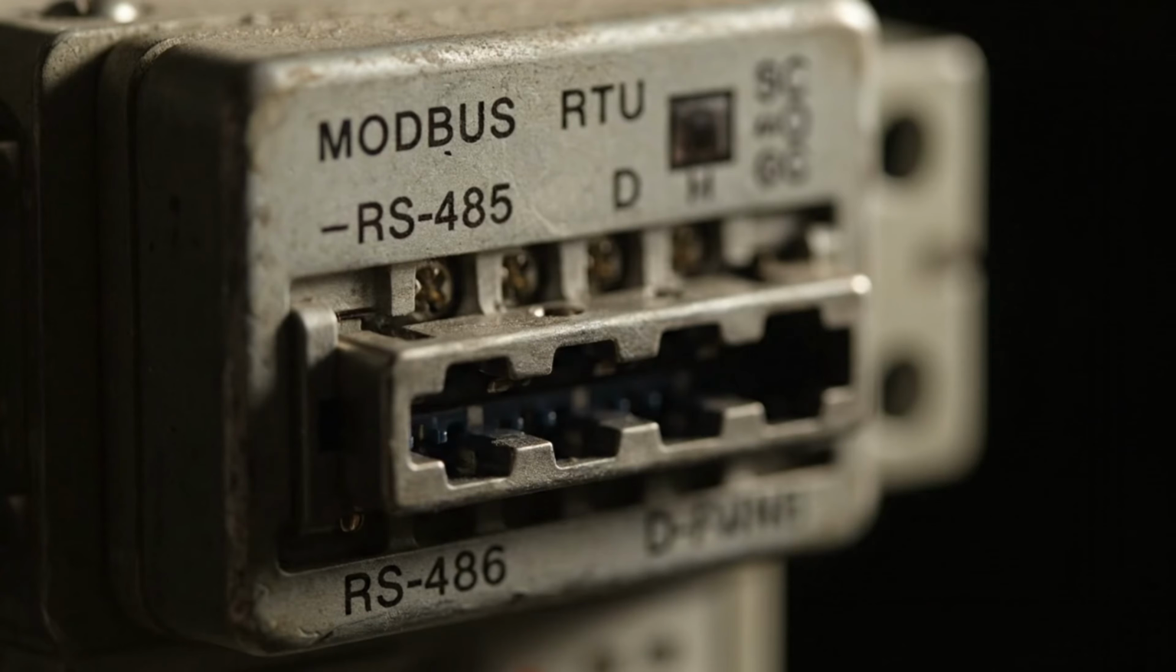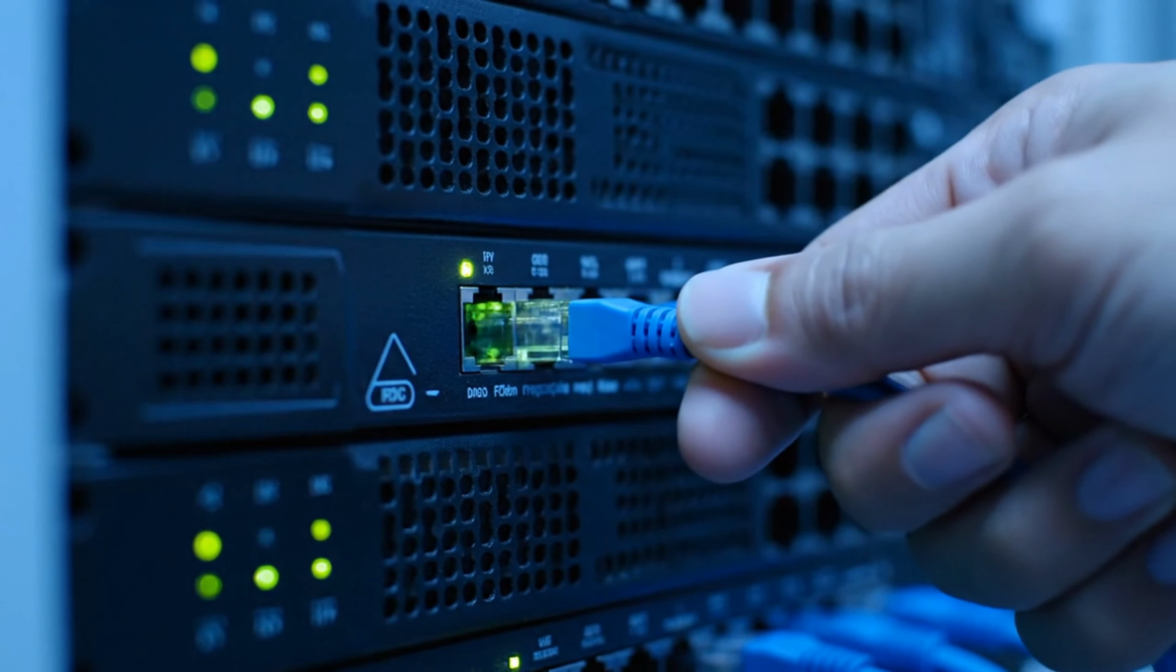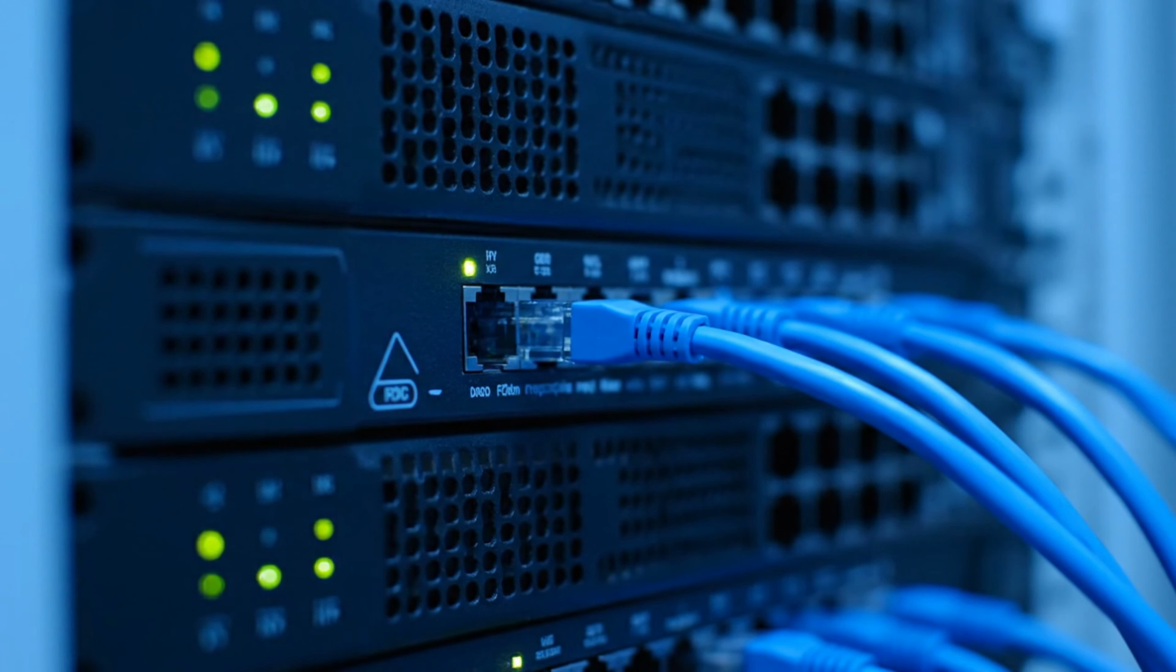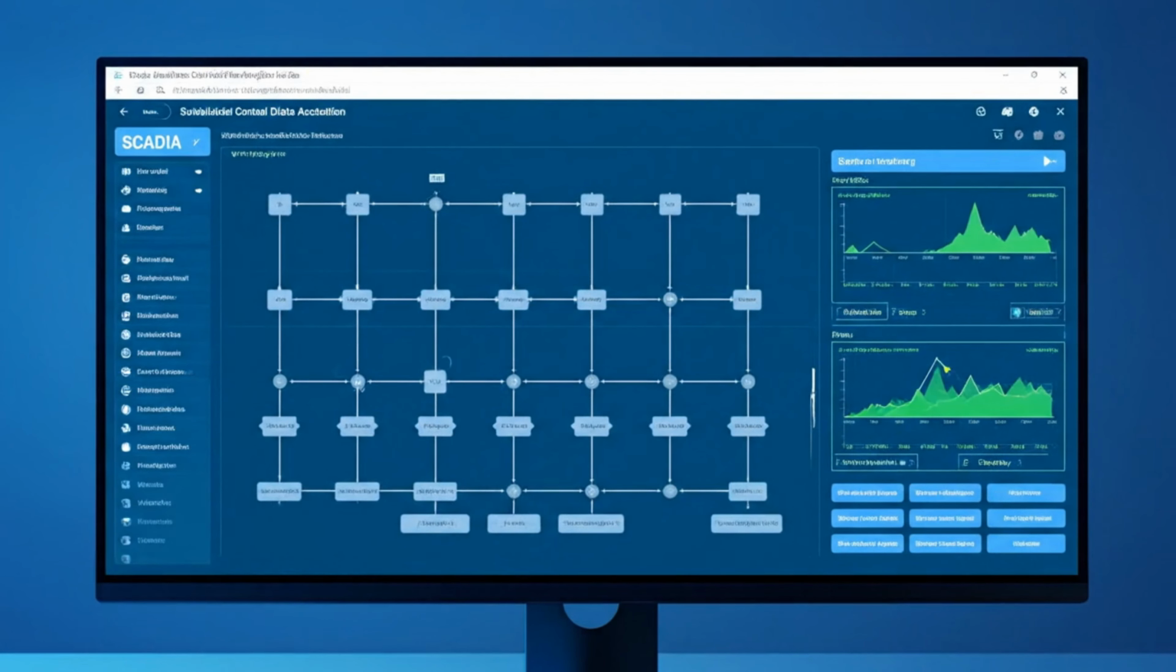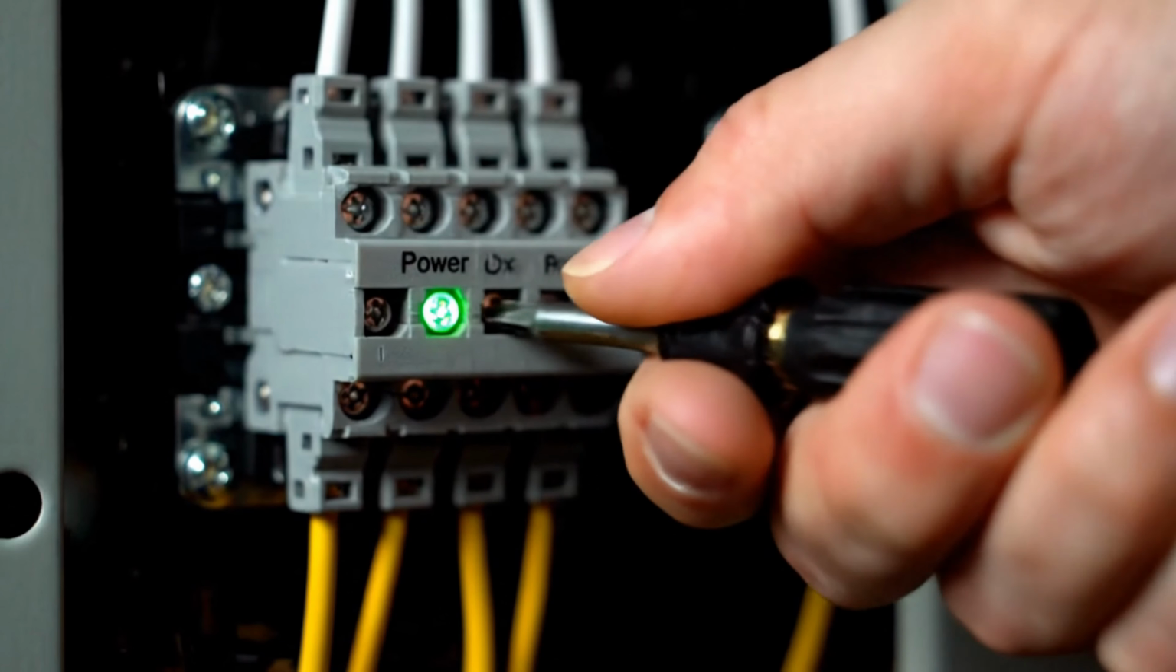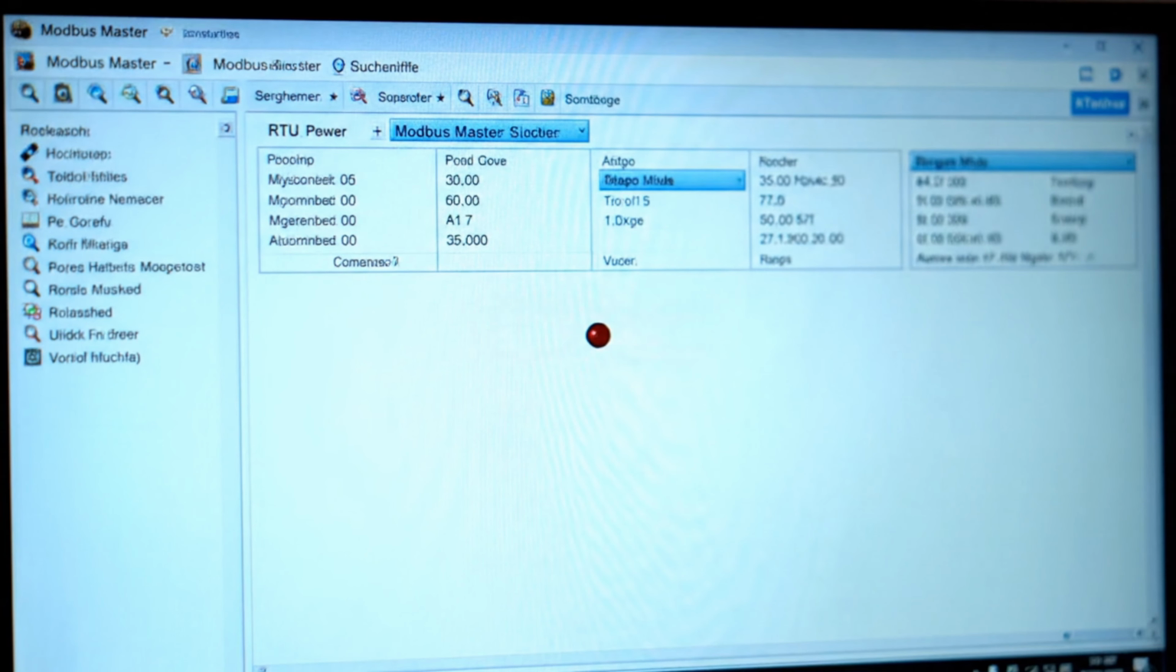When you work in industrial automation long enough, you eventually run into this problem. You've got a perfectly good field device that only speaks Modbus RTU, and a modern SCADA system or controller that expects everything over Modbus TCP. Everything is wired, everything powers on, and somehow nothing communicates.